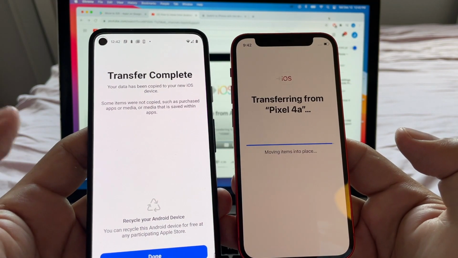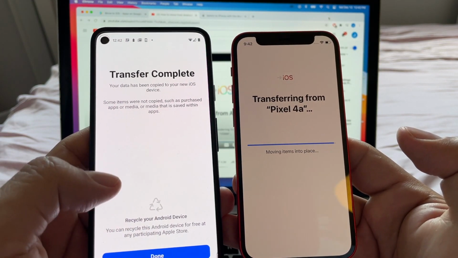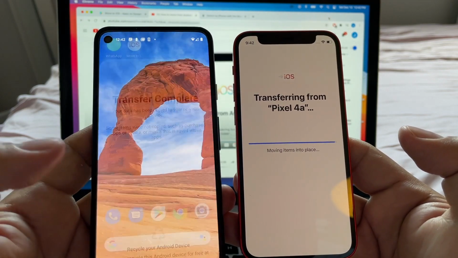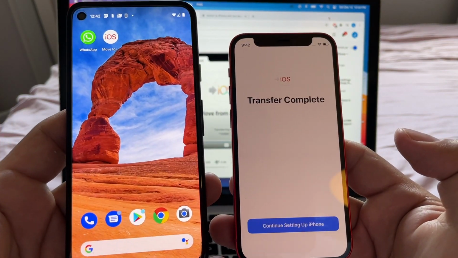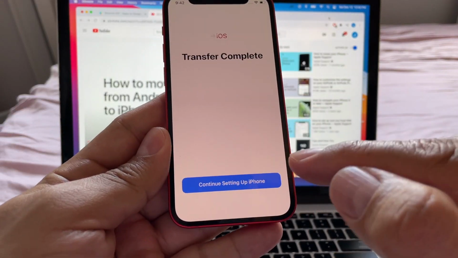Transfer complete, and it says recycle your Android device. We don't want to recycle it because we're gonna keep using it. We click done, and we are finished on the Android, and it says transfer complete, okay? Continue setting up your iPhone.